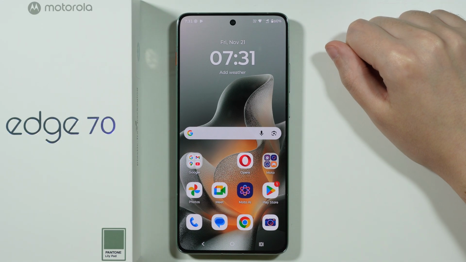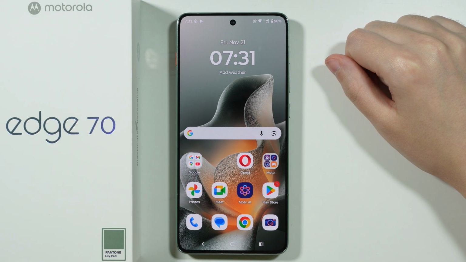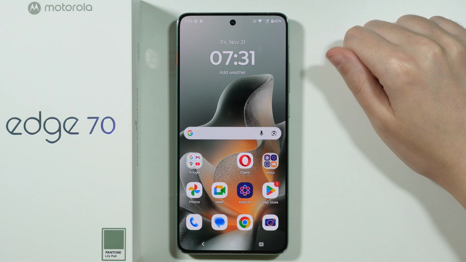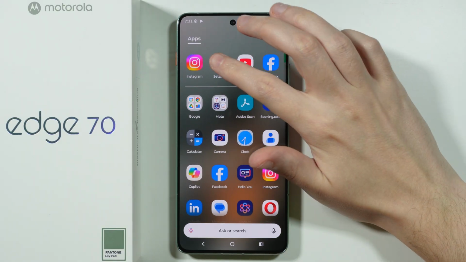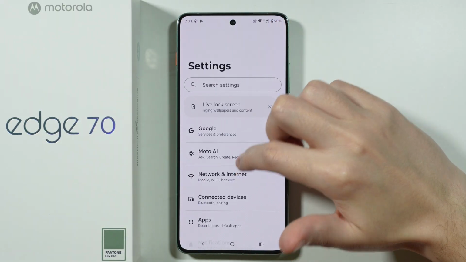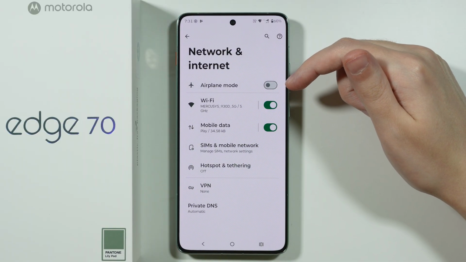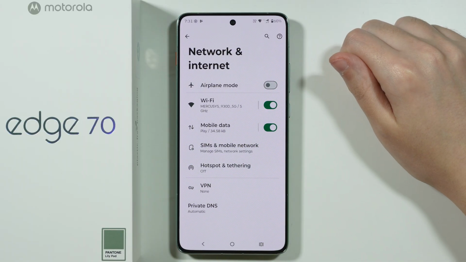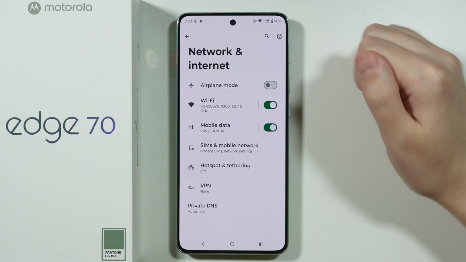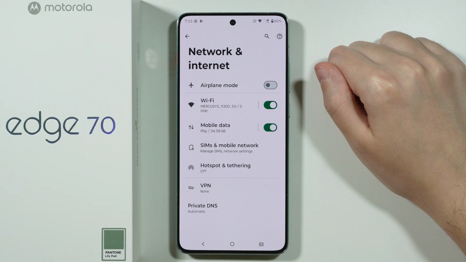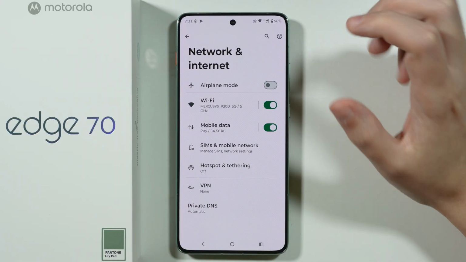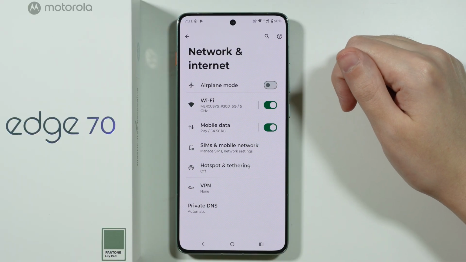Let me show you what you can do in order to try to solve your issues with mobile data on the Motorola Edge 70. So first of all, we're going to open settings and proceed to network and internet. One of the first things that you want to do is simply check if the airplane mode is not enabled. I know this is quite obvious, but sometimes it can be enabled by accident and we might not even be aware of that. So make sure that it is off.